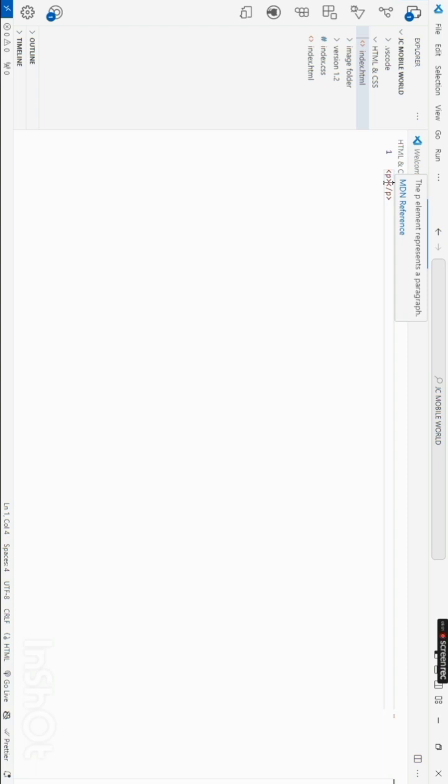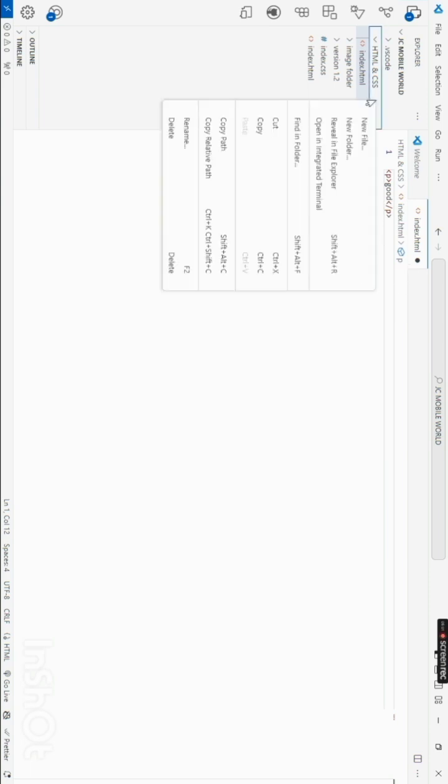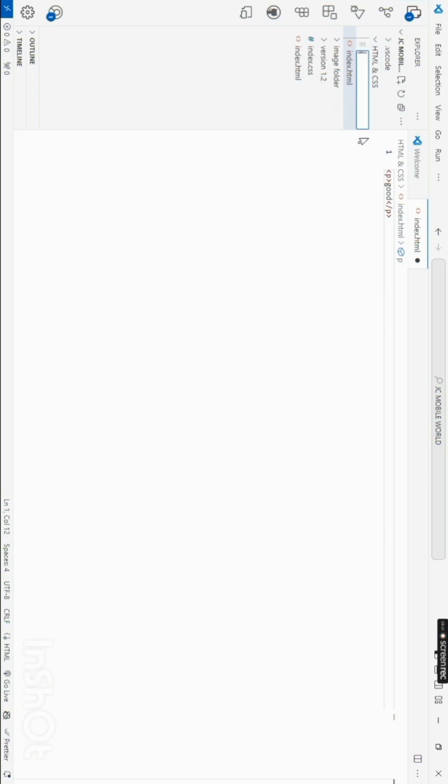So this is just a simple paragraph tag. You can write anything you want to write. Let's say for example, we want to create a CSS file. We'll write a new file. You can write anything.css, just like that. Enter. Now we have a CSS file. Now you can write CSS code in this file. In this file you can write HTML code. In this file you can write CSS code.